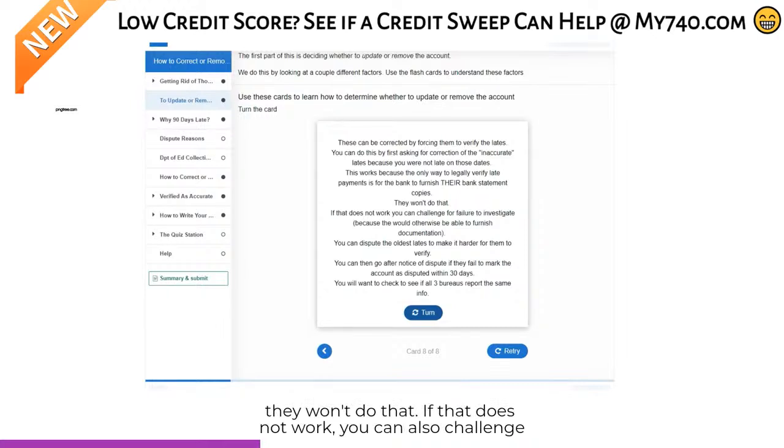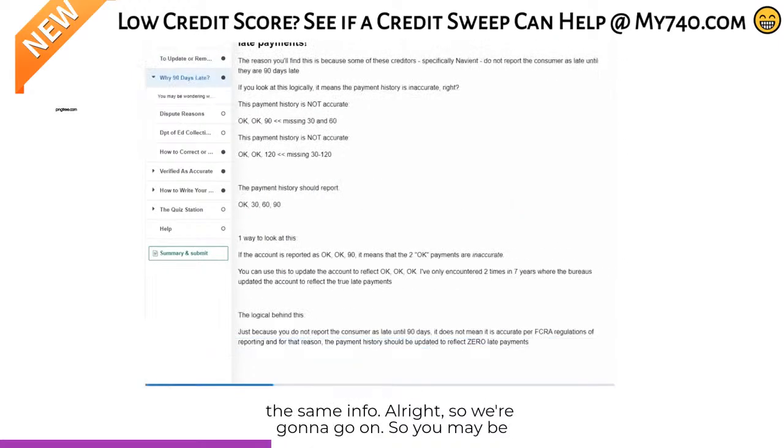If that does not work, you can also challenge for failure to investigate because they would otherwise be able to furnish documentation, obviously. And you can dispute the oldest lates to make it harder for them to verify. You can go after each notice of dispute if they fail to mark the account as disputed within 30 days. And you want to check to see if all 3 bureaus report the same info. All right, so we're going to go on.